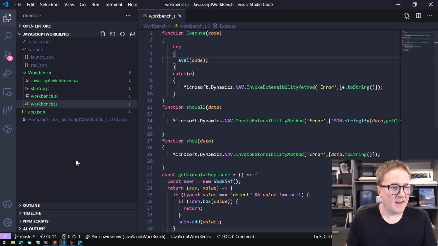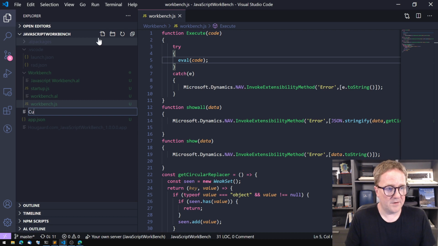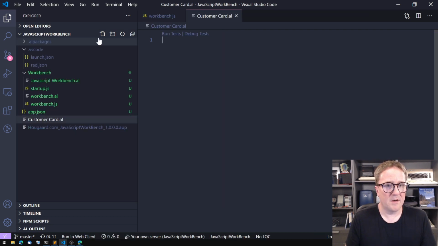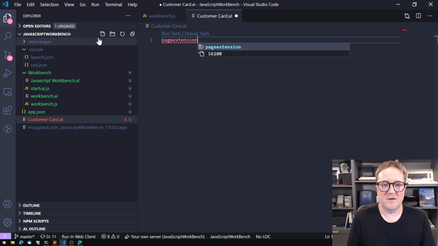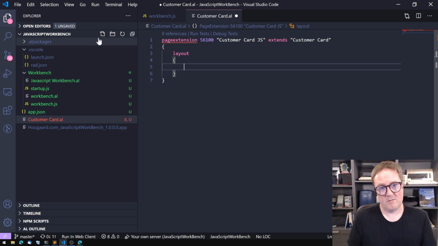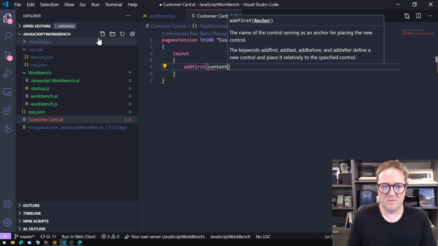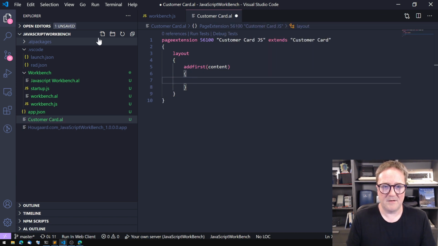So the idea is that I have this workbench, and I can plug it into something very quickly because it's just a part. I'll create a new file here, and we'll do this on the customer card. So we'll create a page extension, extend customer card, and we want to be first. So let's just go for the win. Add first to content, the worst place you normally can put stuff, but in this case that's where we want to be.